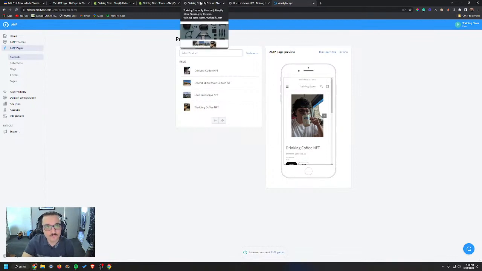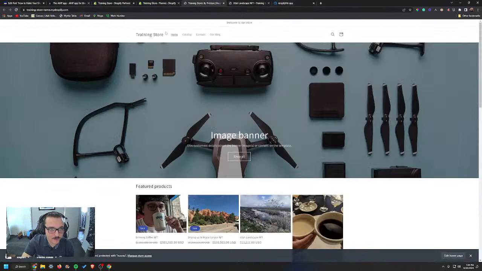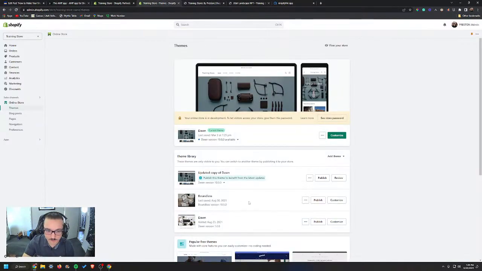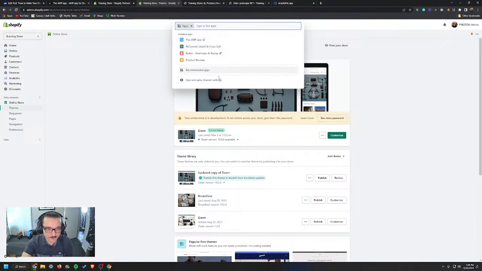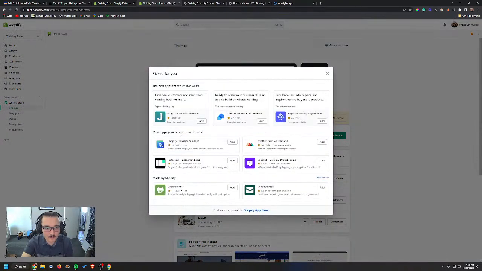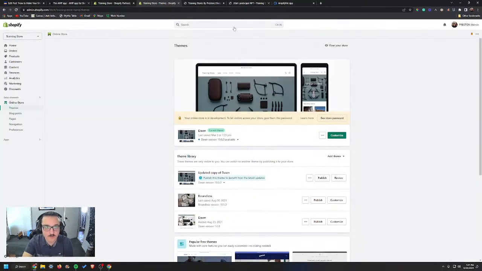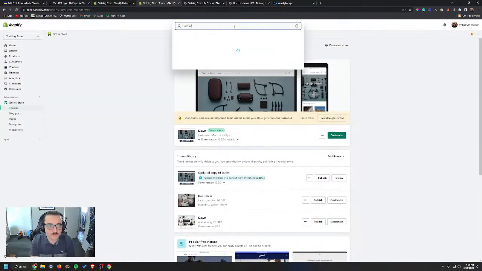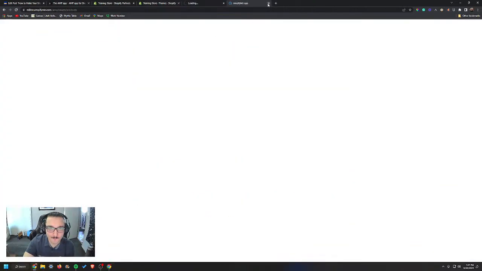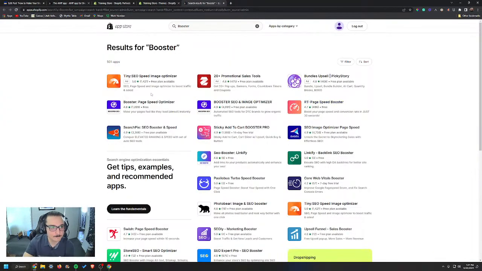Okay, the other app that I wanted to show off on stream here is called Booster. So I'm going to click on recommended here. Doesn't look like it's on there. Booster Page Speed is the one that I'm looking for. This one. So, Page Speed Optimizer.